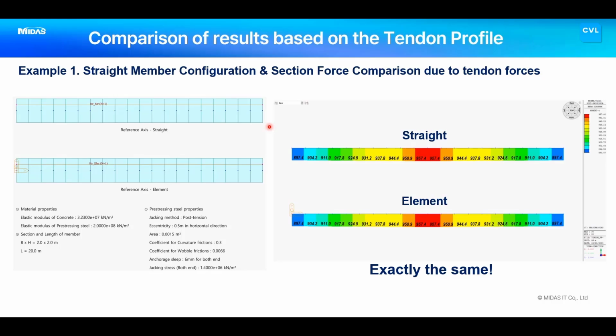Let's break down the differences between the straight, curve and element options. The element option uses relative coordinates, making it easy to apply from the 2D drawing, right? It is very simple, but not recommended in some cases. So let's see two examples. In the first example, a tendon is applied to a straight member, and we compare the member forces for the straight and element options. As you can see on the right, for straight elements, both options give the same result. So for a straight element, it might be okay to apply the element option, which uses relative coordinates.